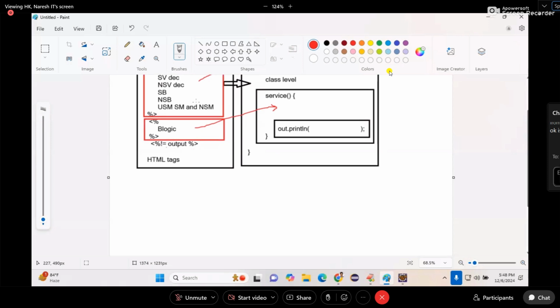Whatever I write in the expression tag goes into out.println as it is.